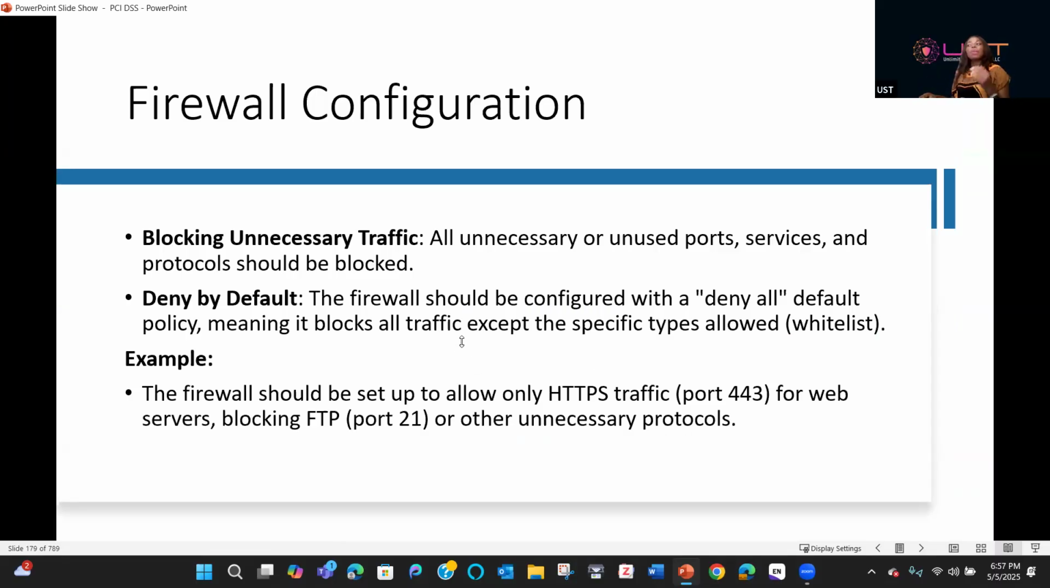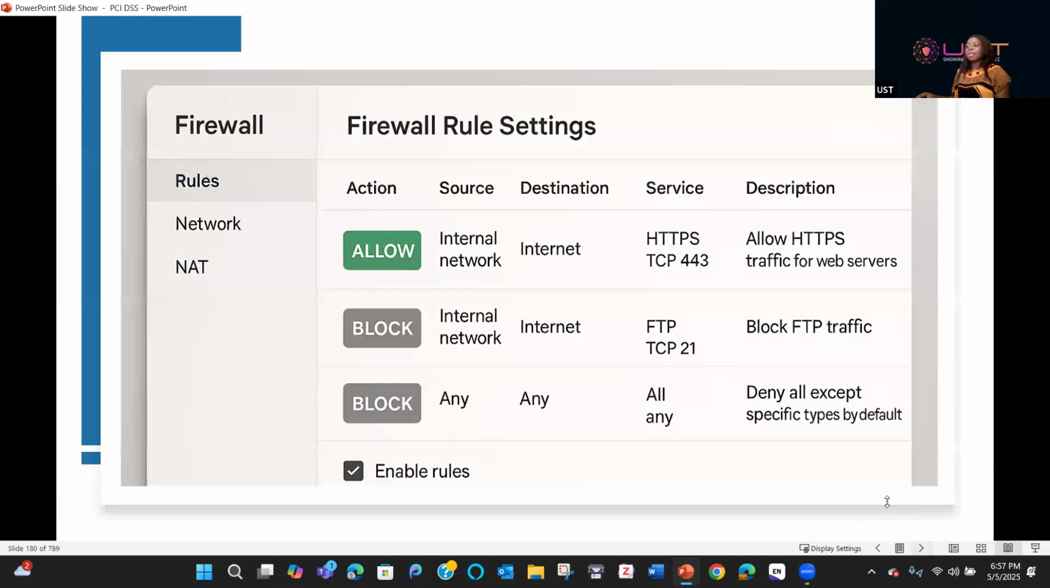Deny by default. The firewall should be configured with a deny-all default policy, meaning it blocks all traffic except the specific types allowed. That's a whitelist. Whatever thing that you allowed. So by default, make sure you block everything. But this is something that you all configure. For example, the firewall should be set up to allow only HTTPS traffic, port 443, for the web server, while it should block FTP port 21 or other unnecessary protocols that are not safe, right?